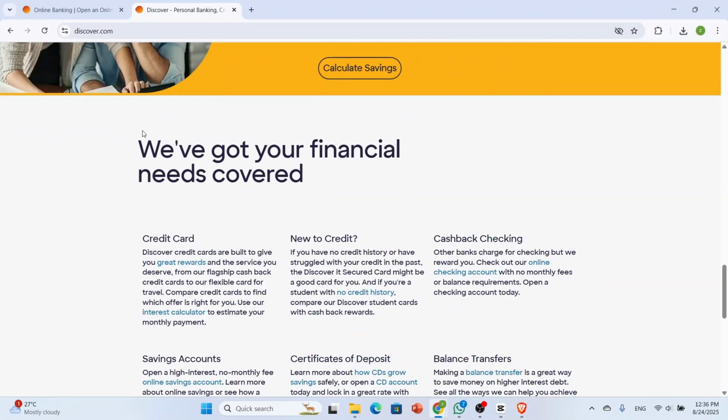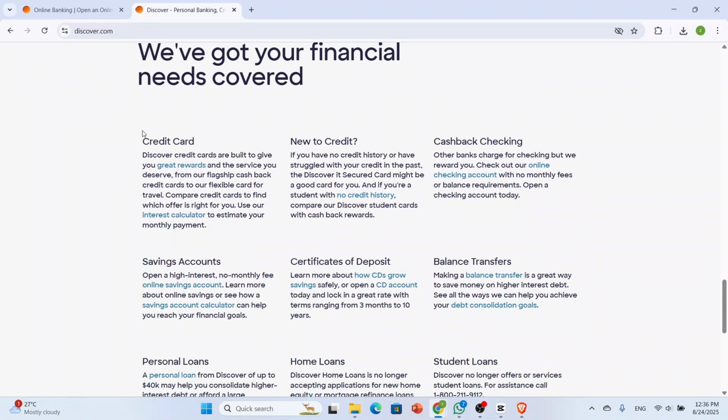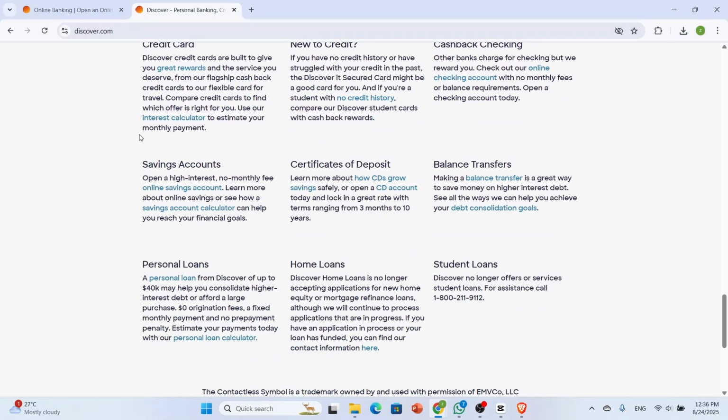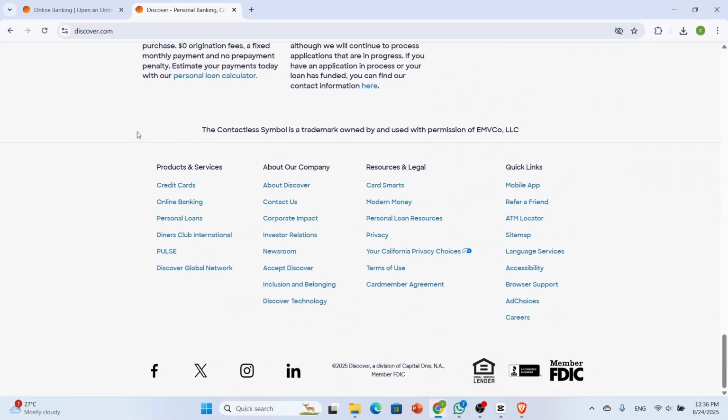And you can also set up account alerts to track low balances or large transactions instantly, and you can also schedule transfers between your business balance and linked accounts directly from the dashboard. And that's it. That's how you can manage a business savings account with Discover Bank on desktop.